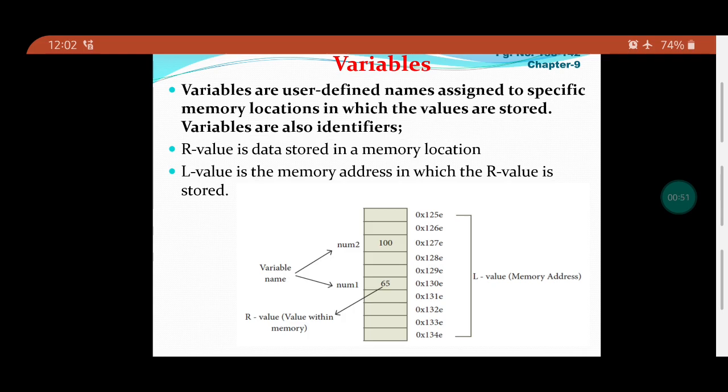65 and 100 are the values, which are called R values. They are stored in the memory, and the memory address is called the L value. So, suppose you are giving int a equal to 5, the 5 is stored in a. A is the variable name, 5 is the value.